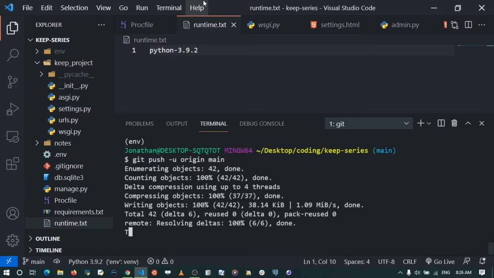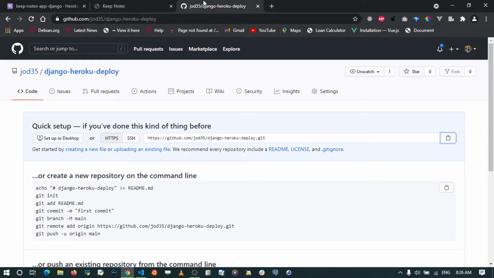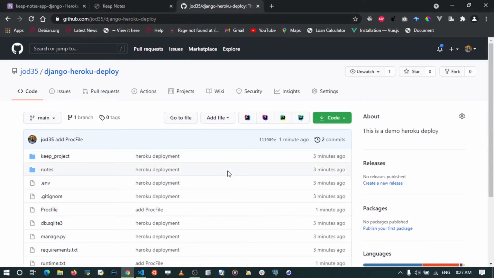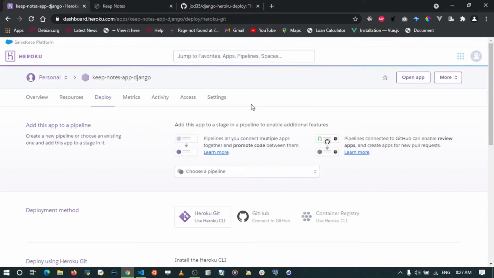Now, after our code has been pushed to GitHub, we are going to go to our Heroku. So when I refresh, we see that our code has been deployed to GitHub. Now let's go and try to connect this to Heroku. So I'm going to connect this to Heroku. I'm going to say connect GitHub.